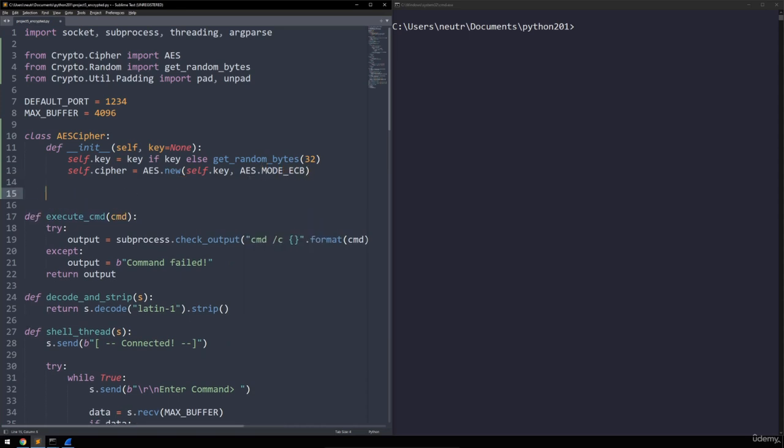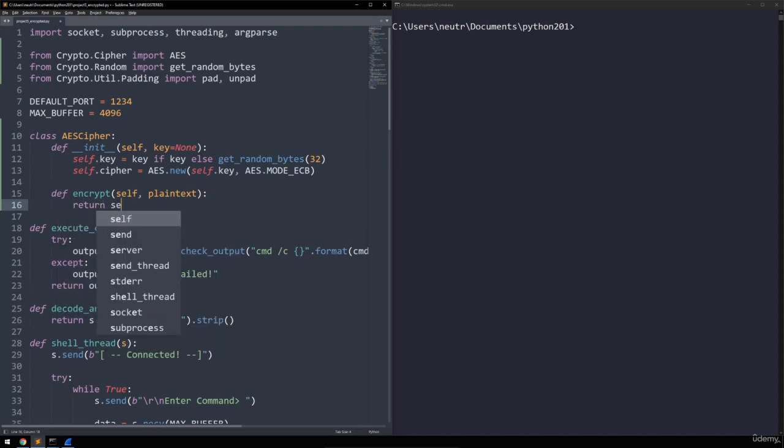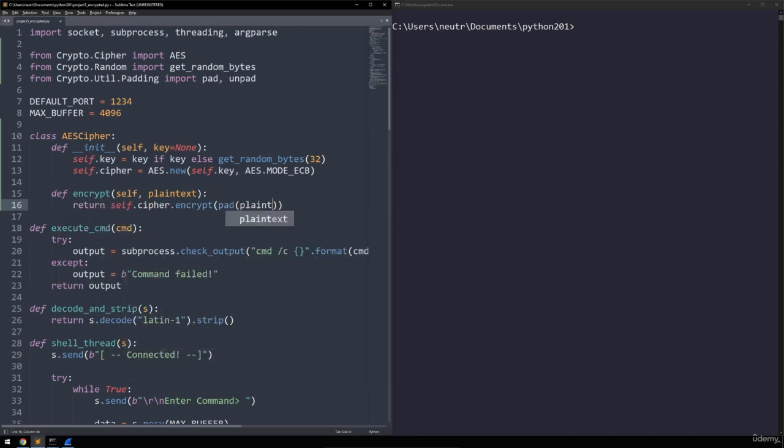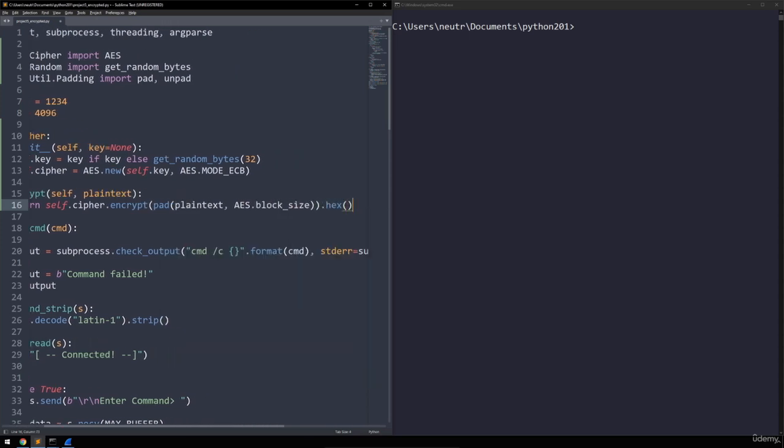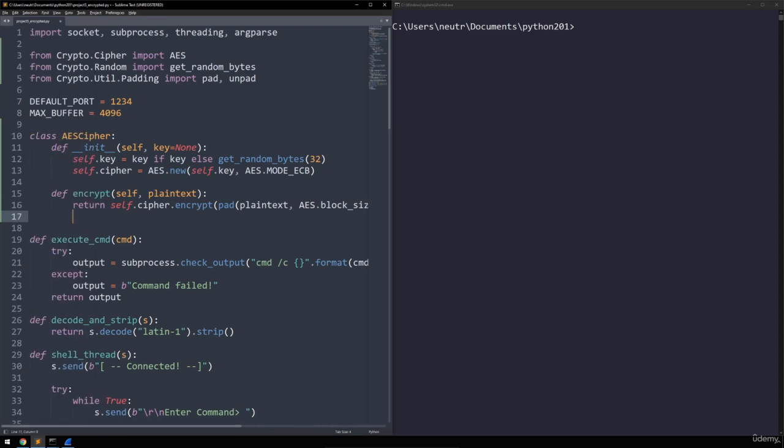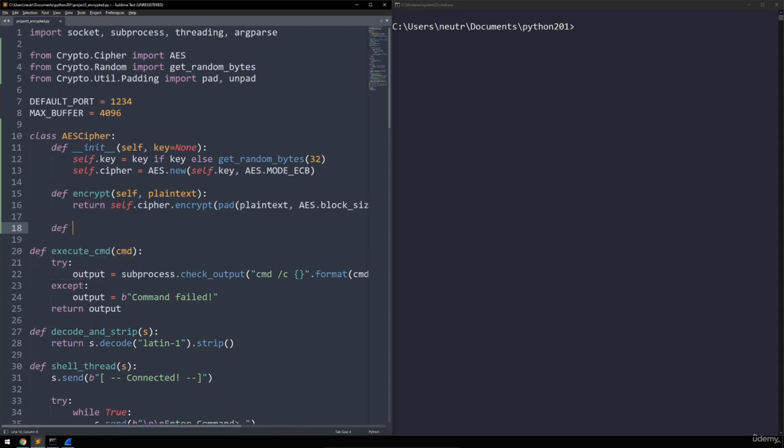And now we need a function to actually encrypt our data. And we want to encrypt plain text. And we can hex encode this. And we also want to have a function to decrypt encrypted data.